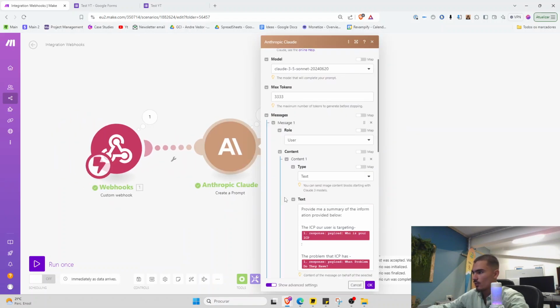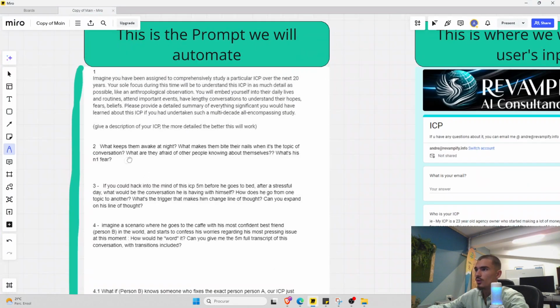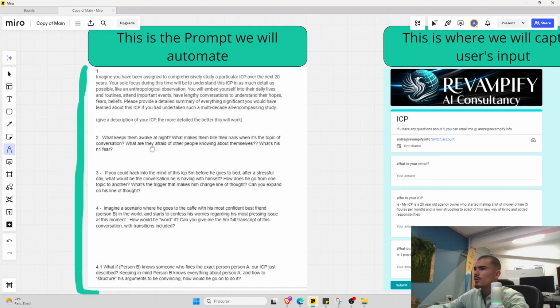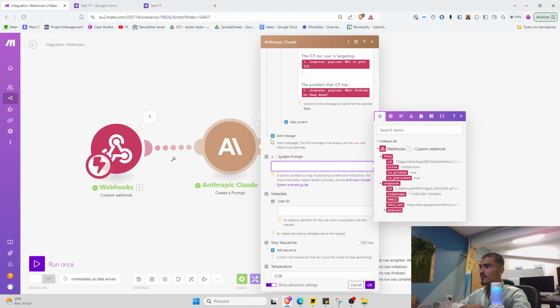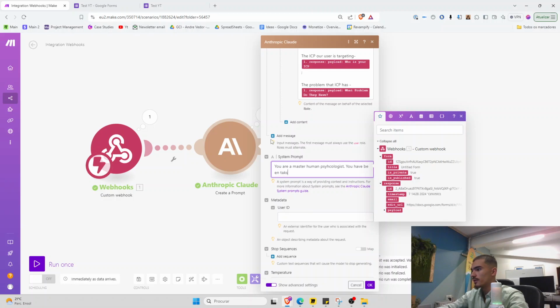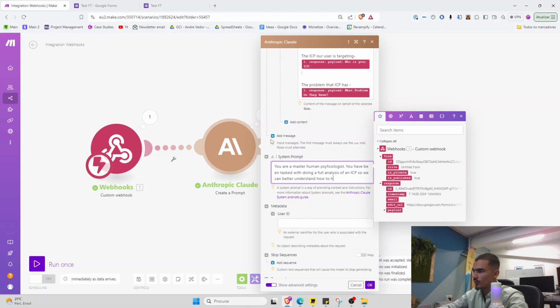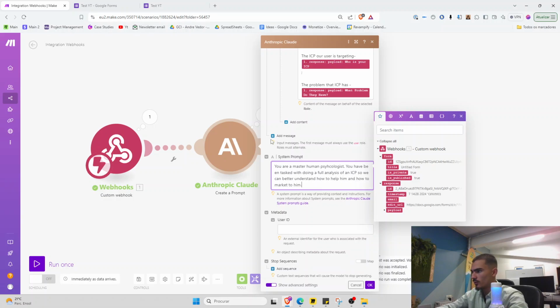Okay, now let's go on to build what we want. And what are we doing? Okay, so we are asking for a detailed psychological analysis into this ICP. So I'm just gonna start prompting. You are a master human psychologist. You have been tasked with doing a full analysis of an ICP so we can better understand how to help him and how to market to him.